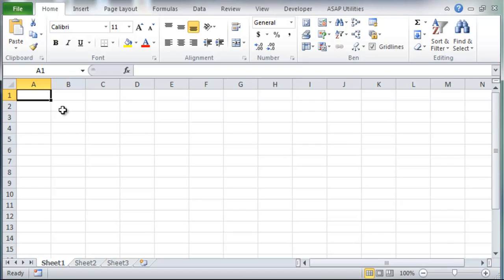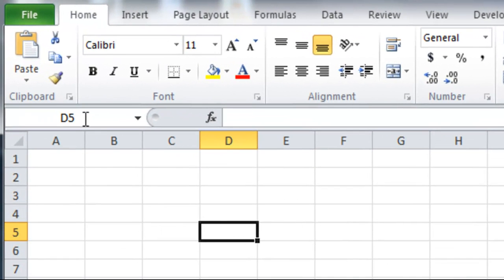So each one of these little boxes is referred to as a cell. You'll see as I click on each one of them, this name box in the top left will tell me the name of the cell, which is always the column reference first and then the row reference. Similar to the game Battleship if you've ever played that, but if you're ever confused as to which cell you're on, it will tell you in the top left.